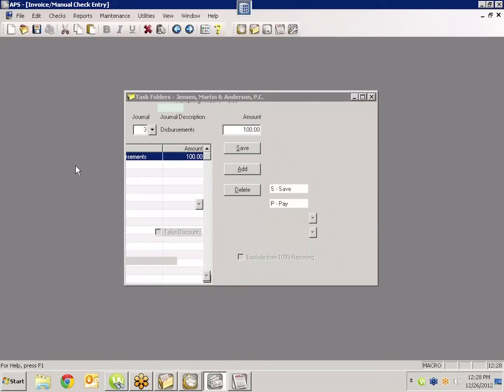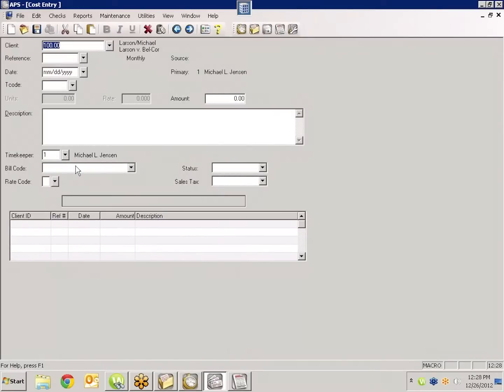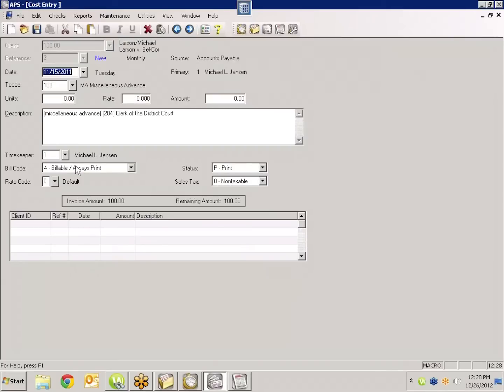When I save this, it says, okay, who do we bill this to? And I'm going to say Michael Larson and today's date, and I'm going to press F2 to automatically apply the remaining amount from this check that we've written. And I'm going to use a transaction code of FF for filing fee, and there we have it.